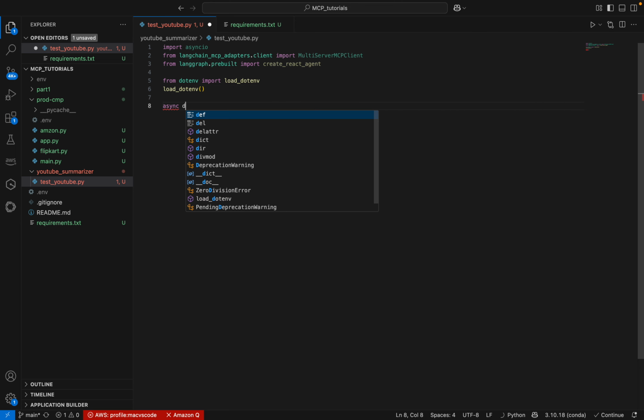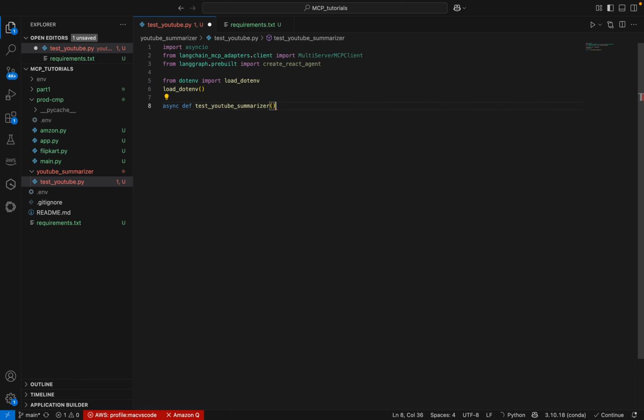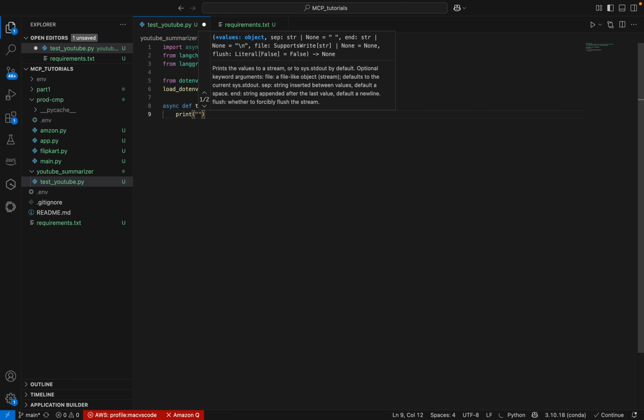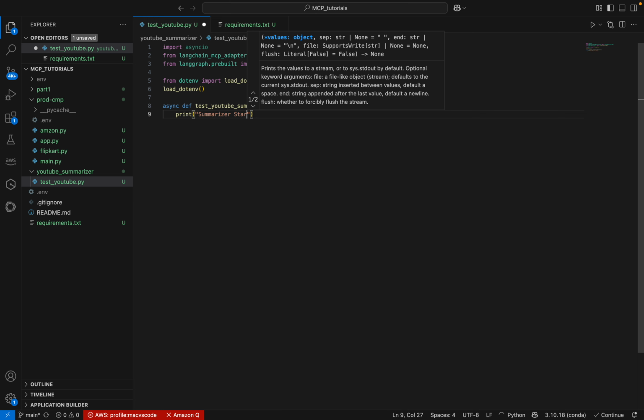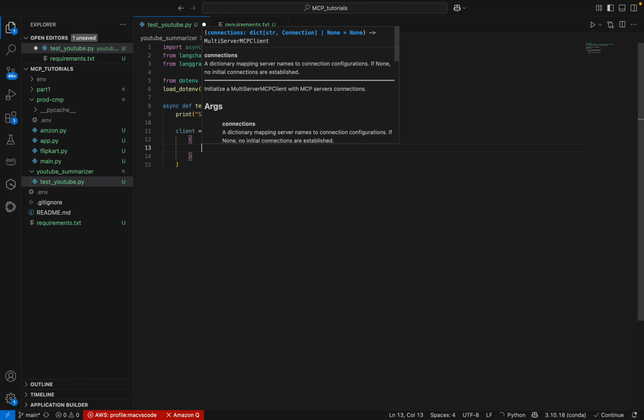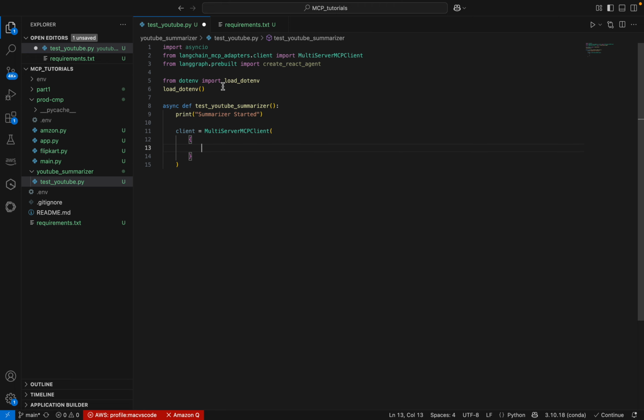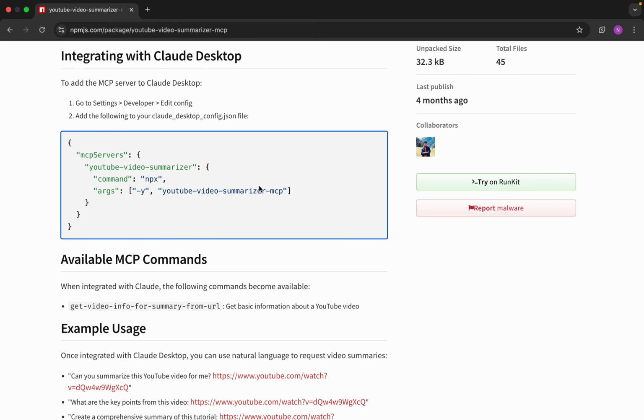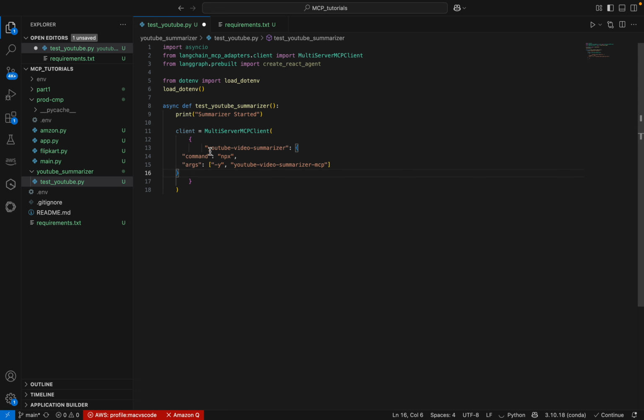Now I can create a function, that is test_youtube_summarizer. Here I can just add a print, "summarizer starter", just for logging purposes. Here we can define our client. The client will be a MultiServerMCPClient, and we have to copy the configuration. For that, let me go back to the npm package documentation. Here I can copy this and paste it here.